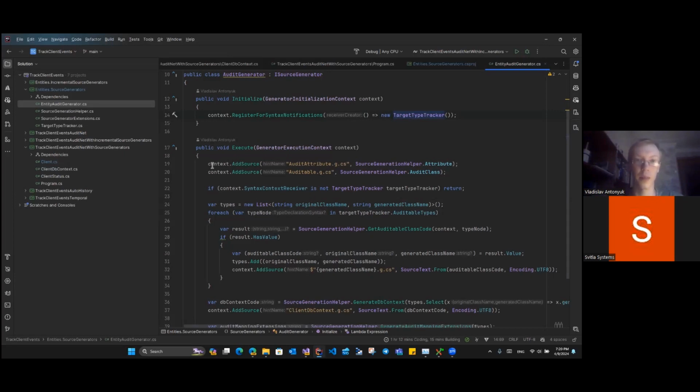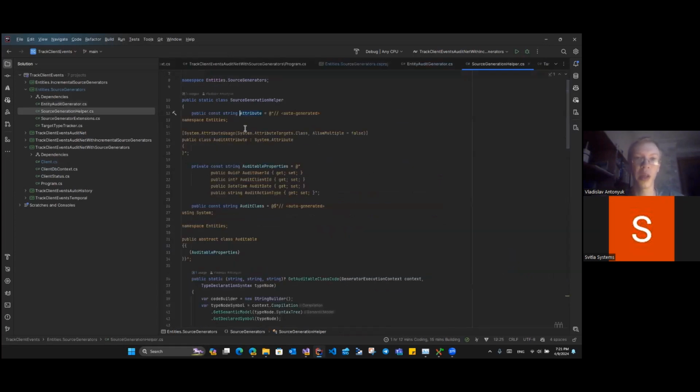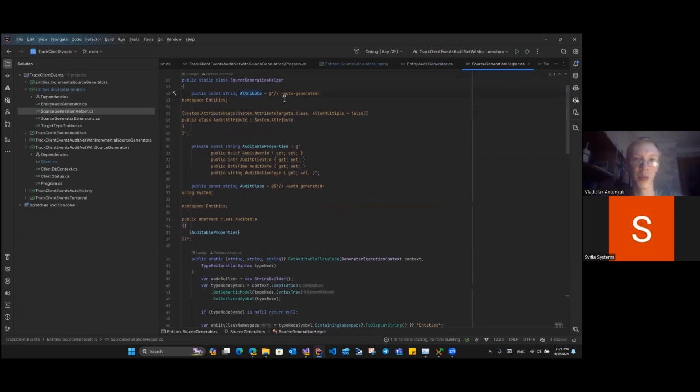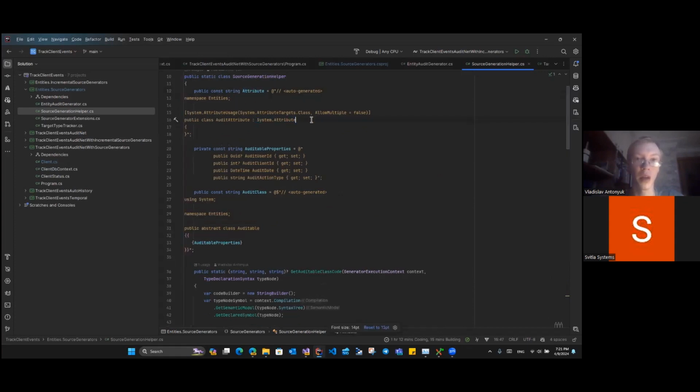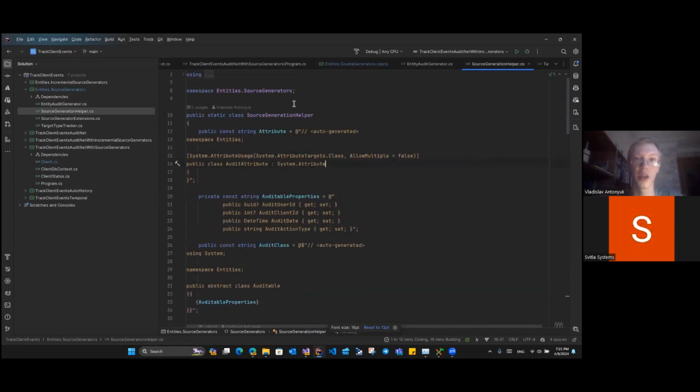For that, the execute method will be executed each time you make some changes and generate this code. So for the generator execution context, we add source. We say that we want to generate a file with this name, and we write the code like a string. That will automatically be generated by the source generator, just text that will be written in that file. For the attribute, we just generate a standard system attribute. And that's pretty much it.